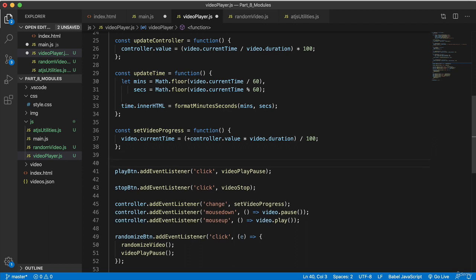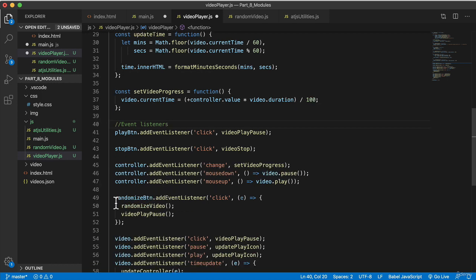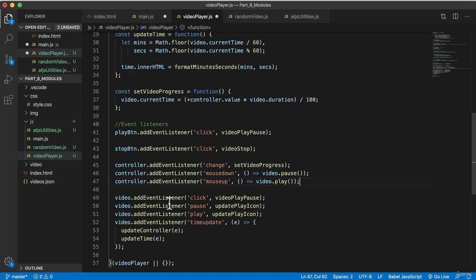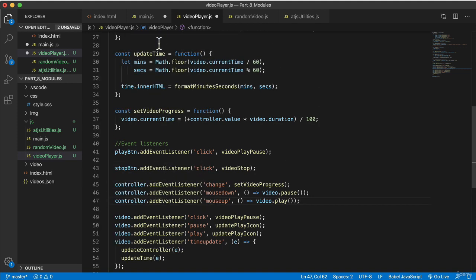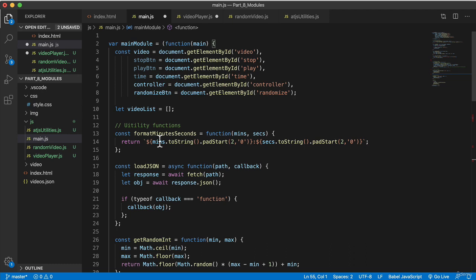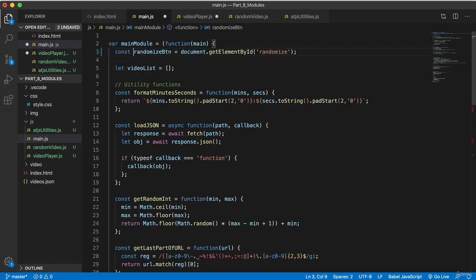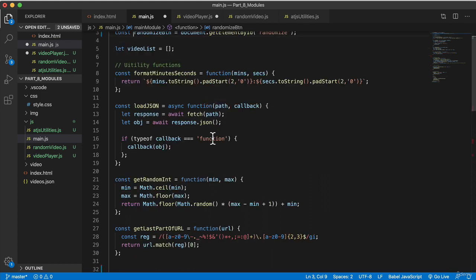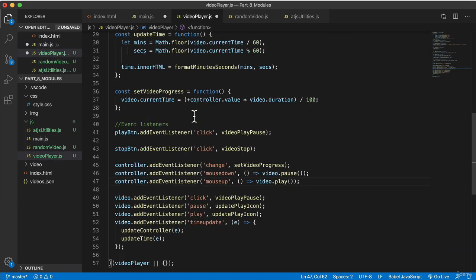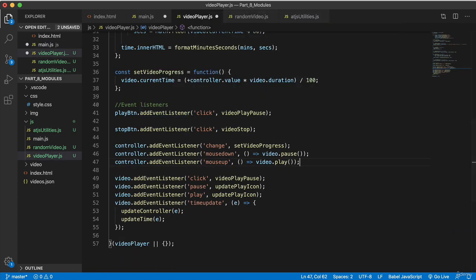I'm going to put a comment in here. And I'm going to remove this one, the randomize button. I don't need that one in this module. Okay. Let me come over to main.js. I'm just going to remove everything, the declarations here, except the randomize button, since I've got those in another module now. So there's videoplayer.js. We got everything in that we need.